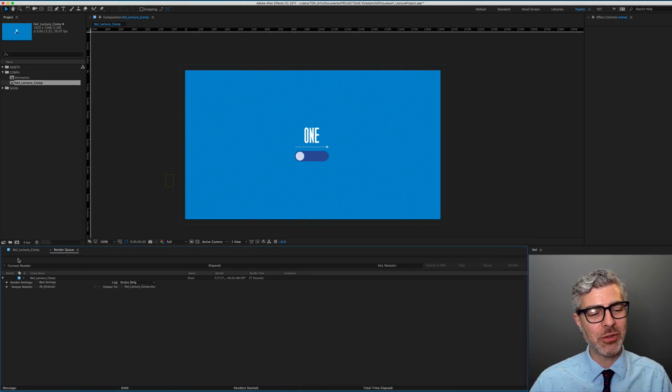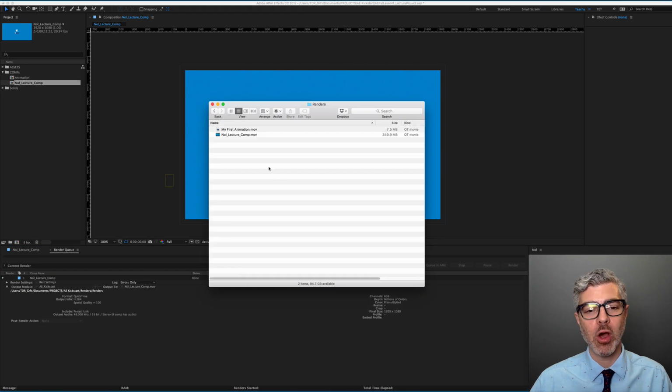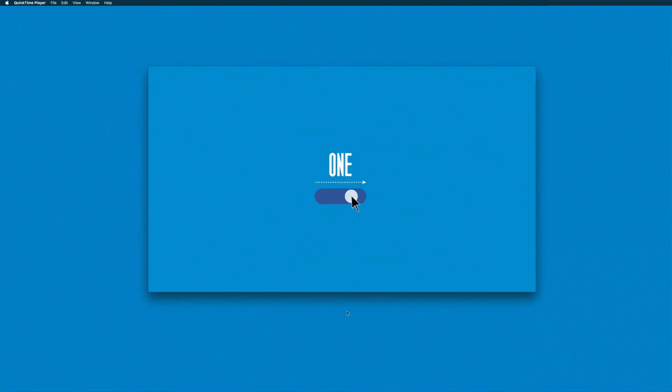So all you would need to do is in your render queue, After Effects provides a handy-dandy little link for you. So if you twirl down where it says Output Module, there's a little live link here that you can click on, and that will open up your render folder or whatever you rendered it to, right? And now you can actually double-click this and open it in QuickTime and play it down.